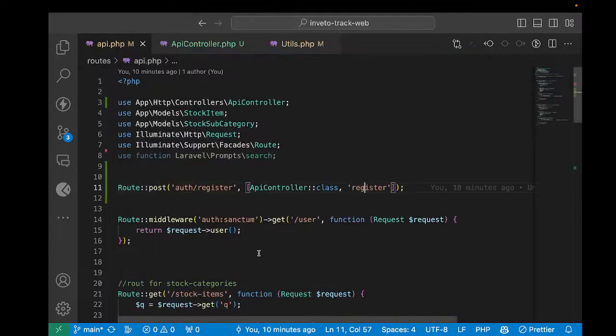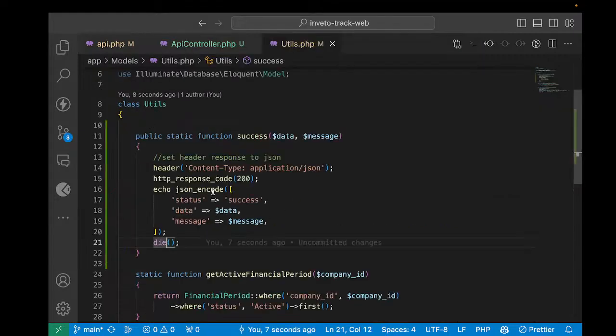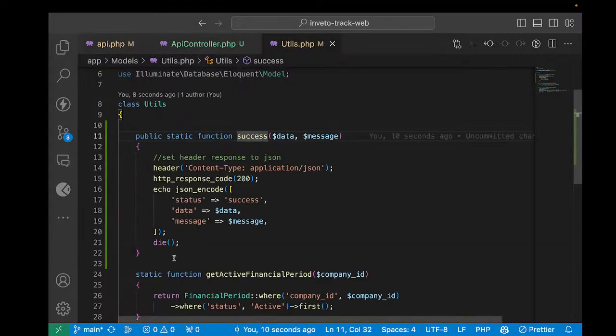Okay, so we are back here now. Let's go back now to the API, and maybe let us also go ahead and create the error method in case there is something that is not right.